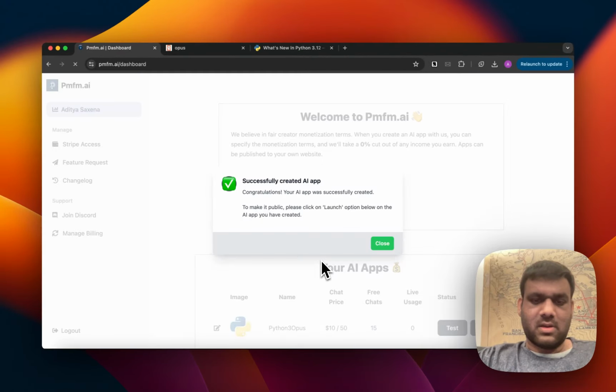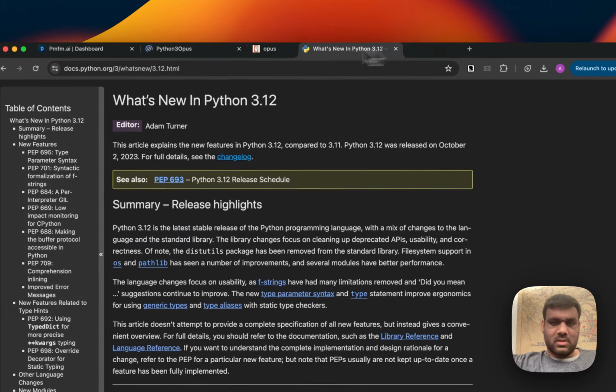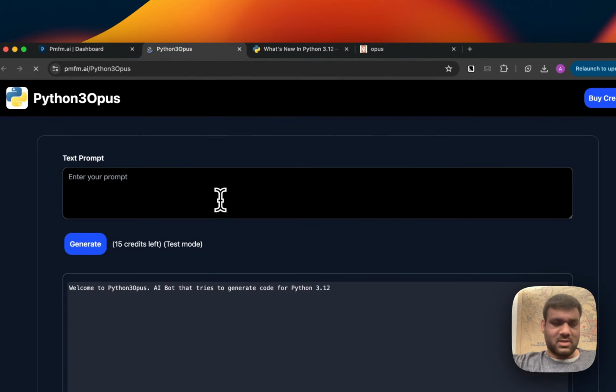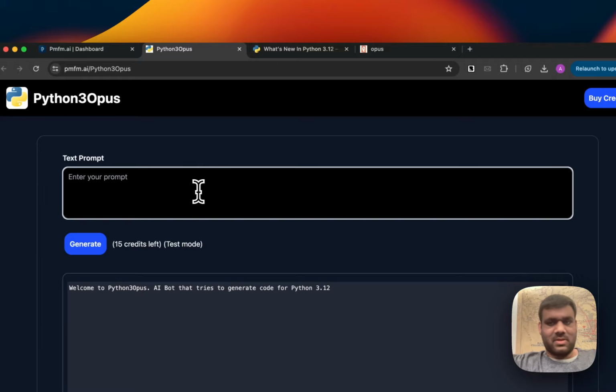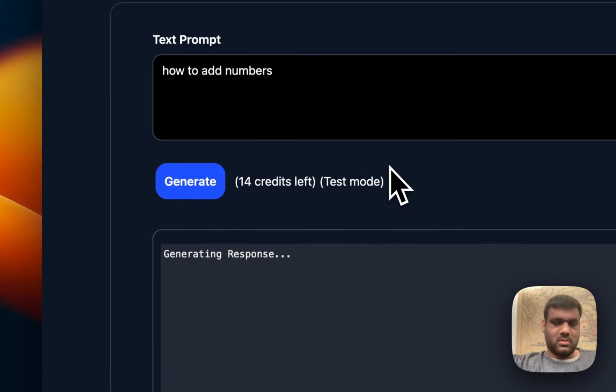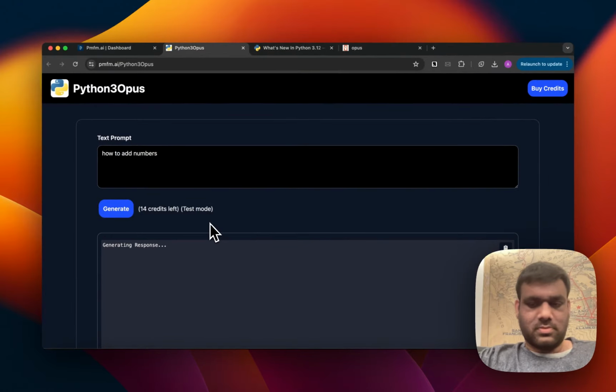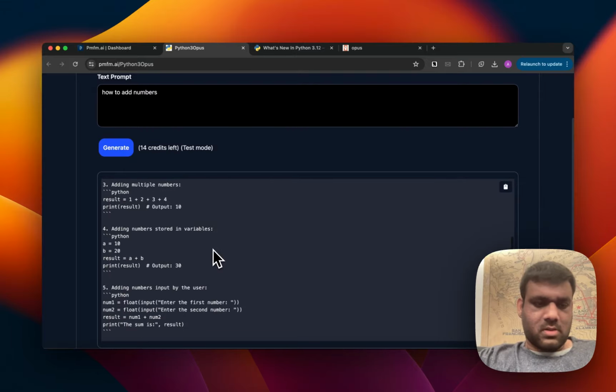Okay, let's see. Cool. So let's test this. Let's first verify that it's actually working. So I'll run a very basic Python query. So it's going to be add numbers, or how to add numbers. Yeah, let's see. So Opus is already quite slow. Okay, that's working.